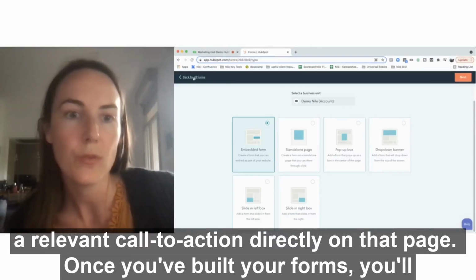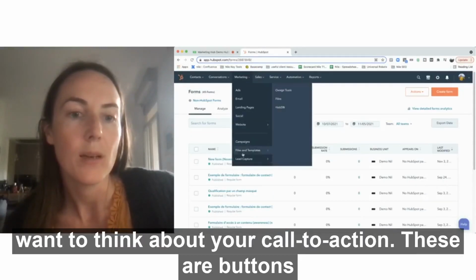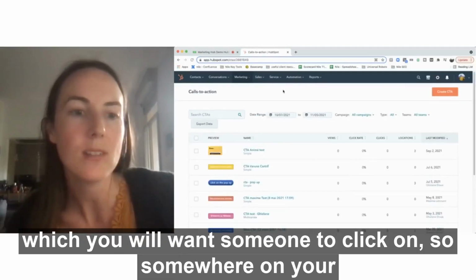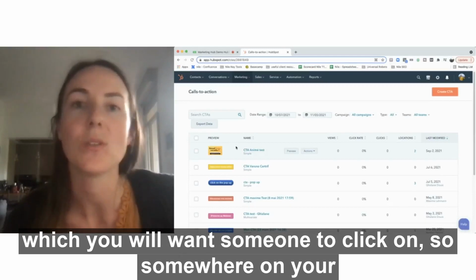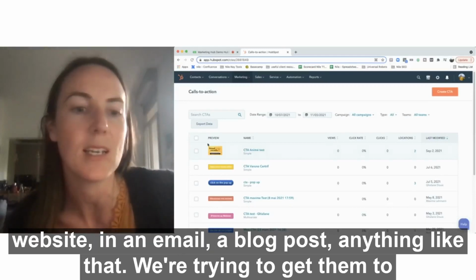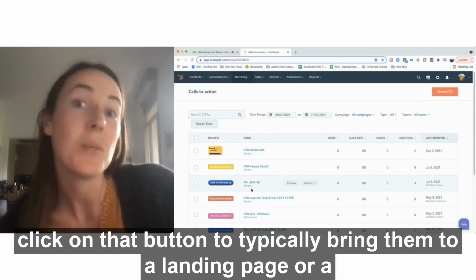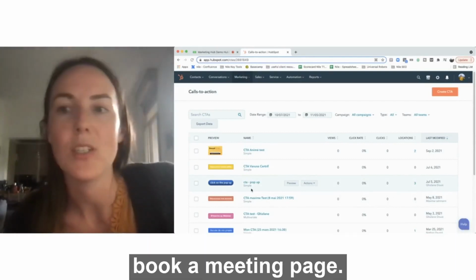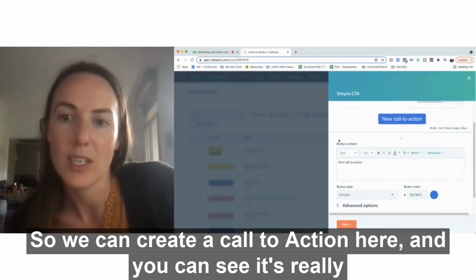Once you've built your forms, you'll then also want to think about calls to action. So calls to action are basically buttons which you will want someone to click on. So somewhere on your website, or maybe in an email, a blog post, anything like that. And it's trying to get someone to click on that button to typically bring them to a landing page or a book a meeting page or something like that. So we can just create a call to action here.